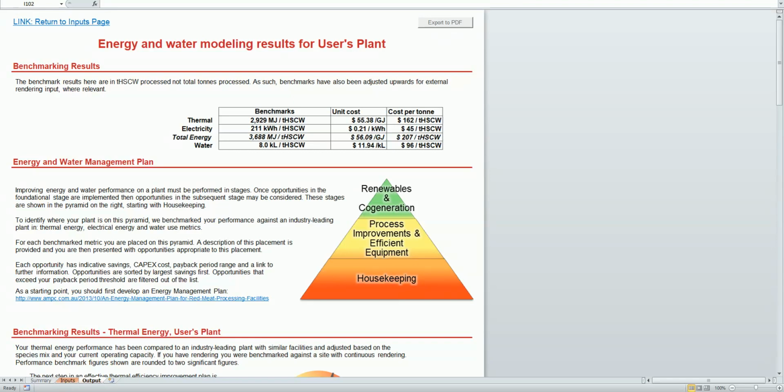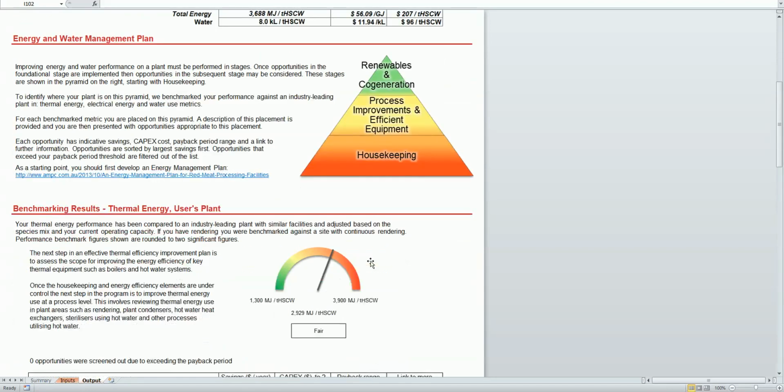Going into the details, first, the management approach is to categorize the plant's performance in each benchmark into good, fair, or poor, and then on the basis of that categorization, present opportunities that are suitable to that performance. For example, a poorly performing plant should implement basic housekeeping before considering more advanced opportunities. You can see the color coding of the pyramid matches the dial gauge in each of the sections below.